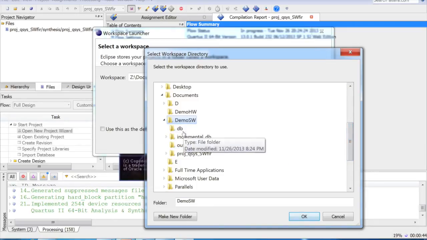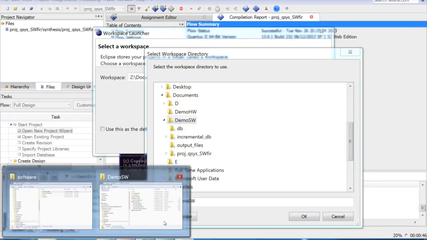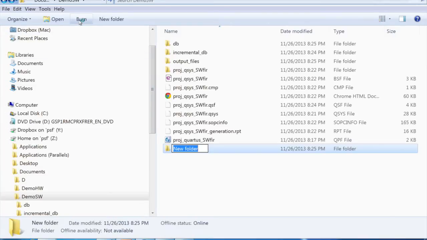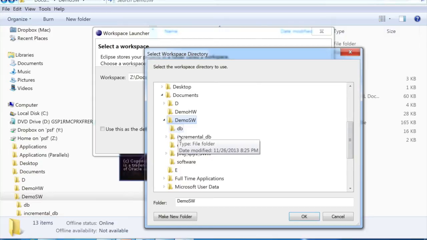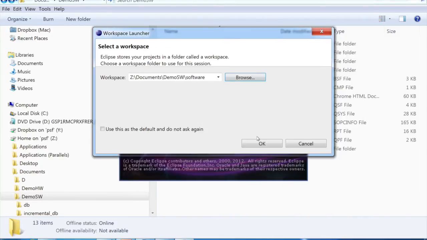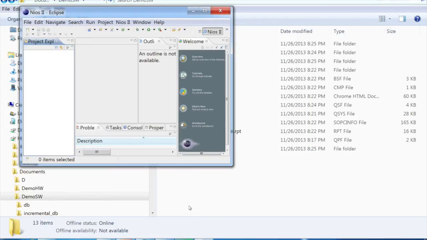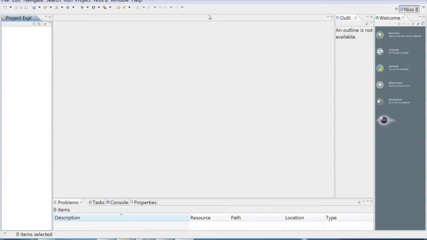Inside that, we can create a software folder. This software folder will include all the C files and all the newest libraries. So we get the software folder as a work directory. So this is your Nios.